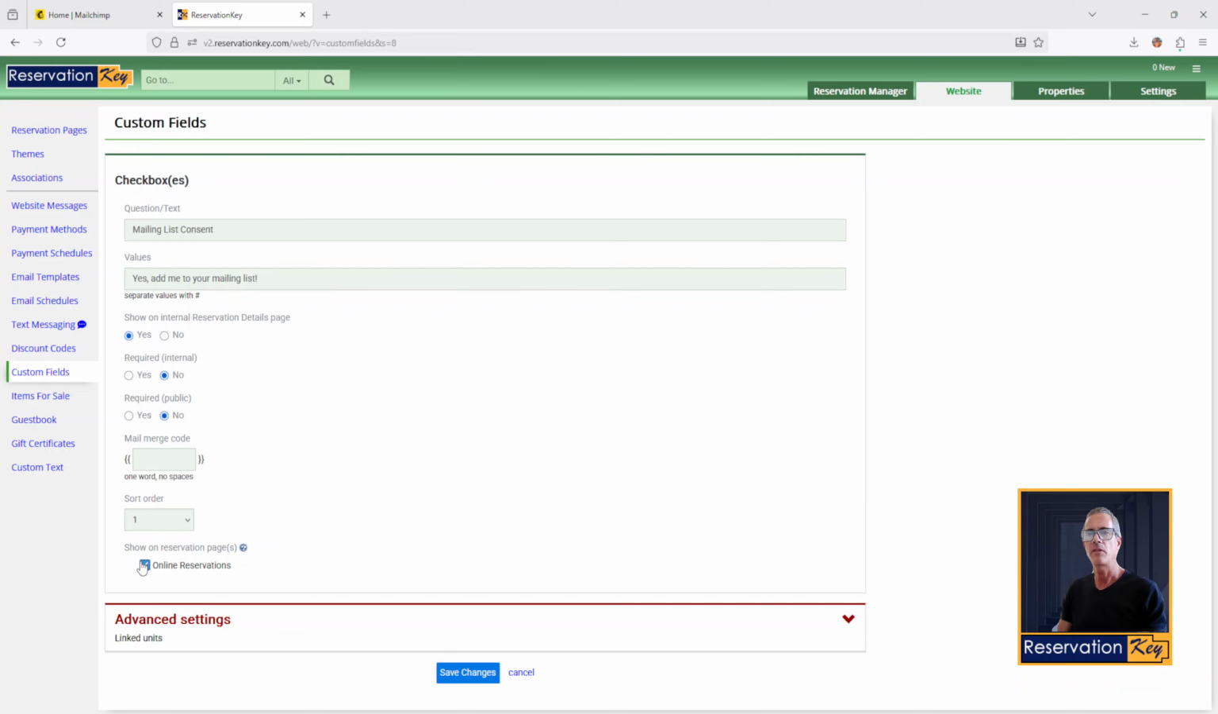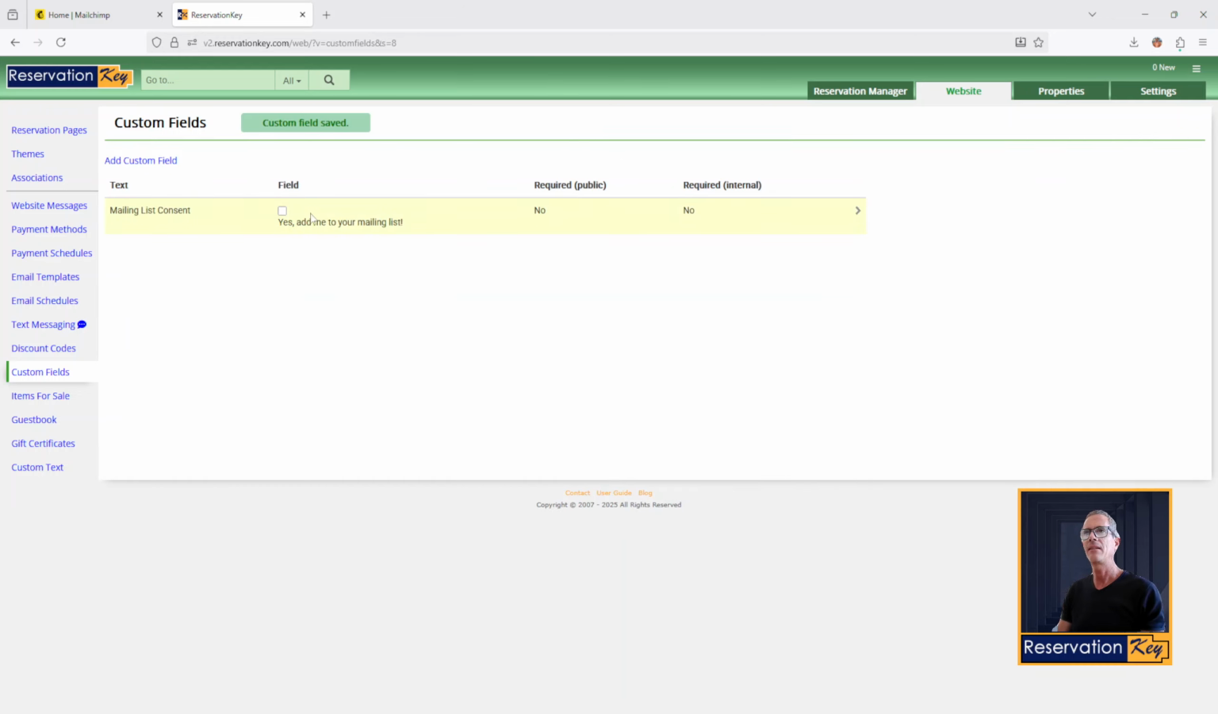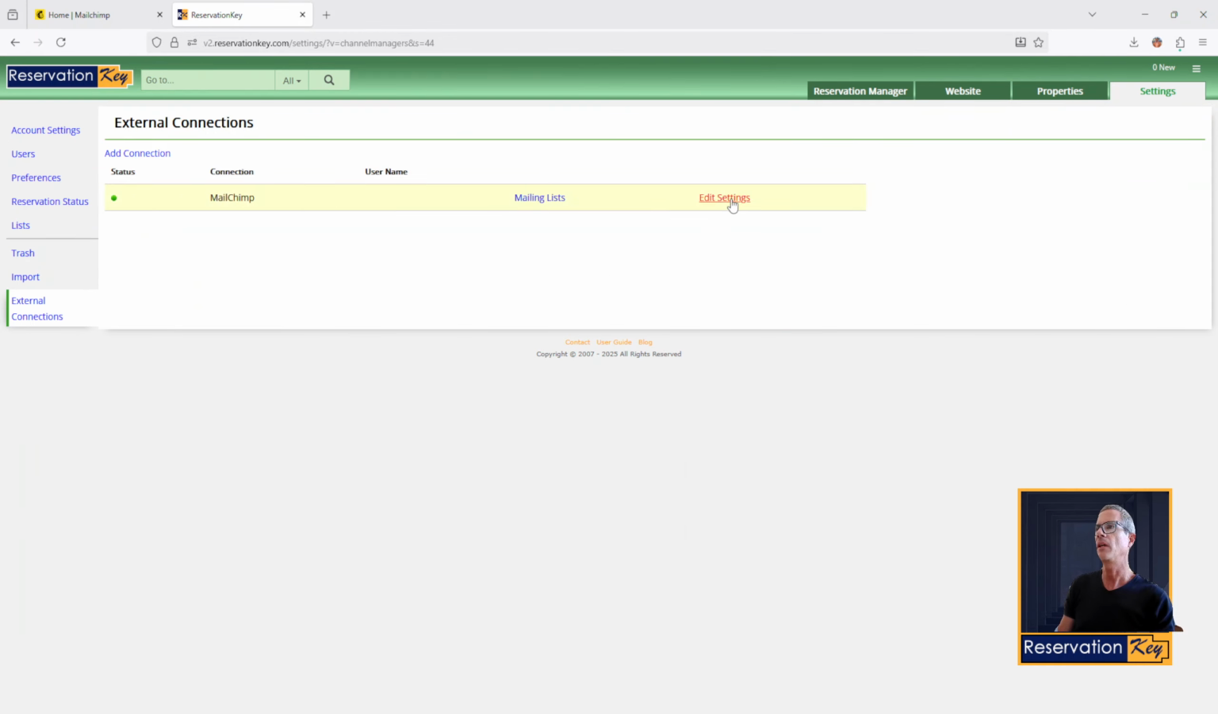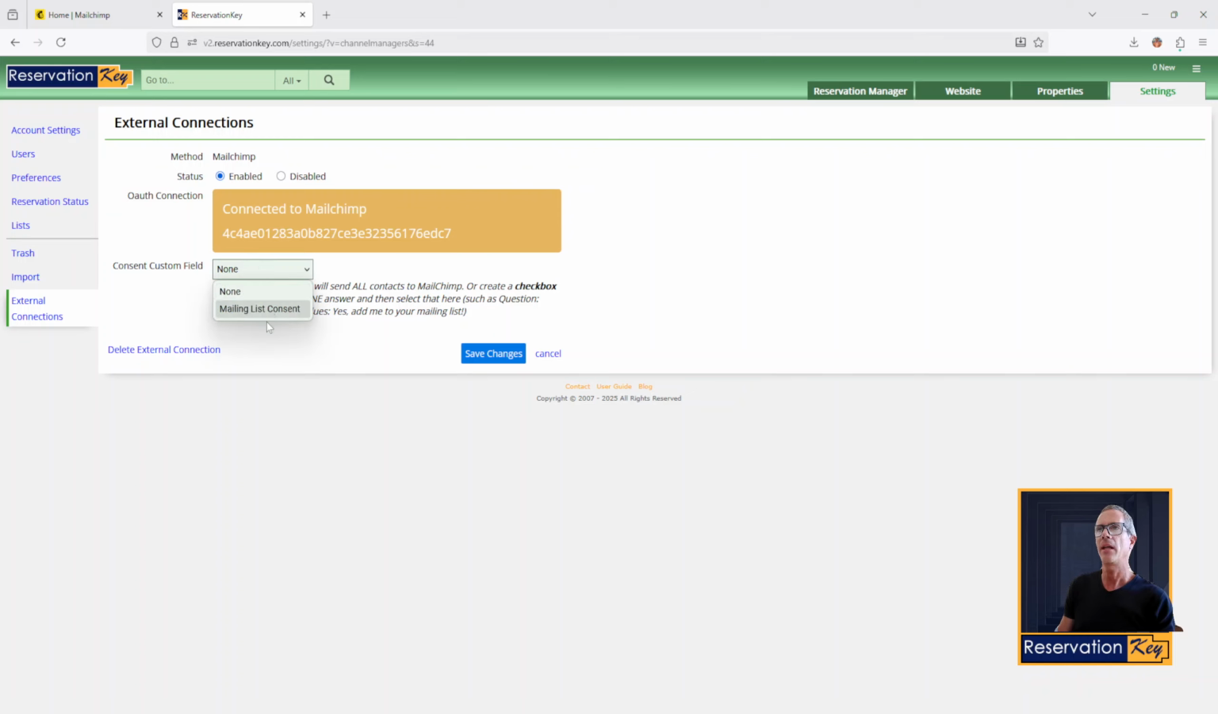Then we want to make sure that we're also going to be showing that custom field on our booking page, and also show it internally. So those two need to be set to yes, and select your reservation page on which to show it. Click save. So that sets up the checkbox custom field. So now go back to external connections. Click edit settings once more, and now we can actually select that mailing list consent checkbox.